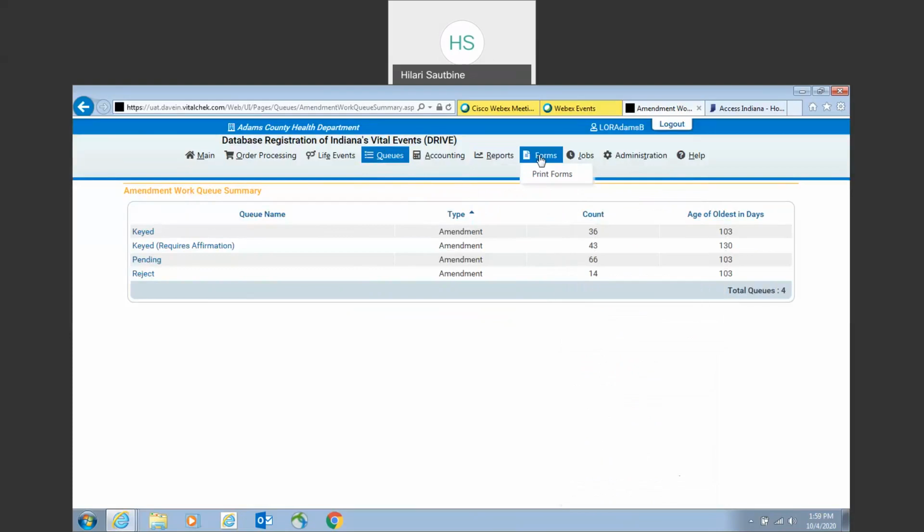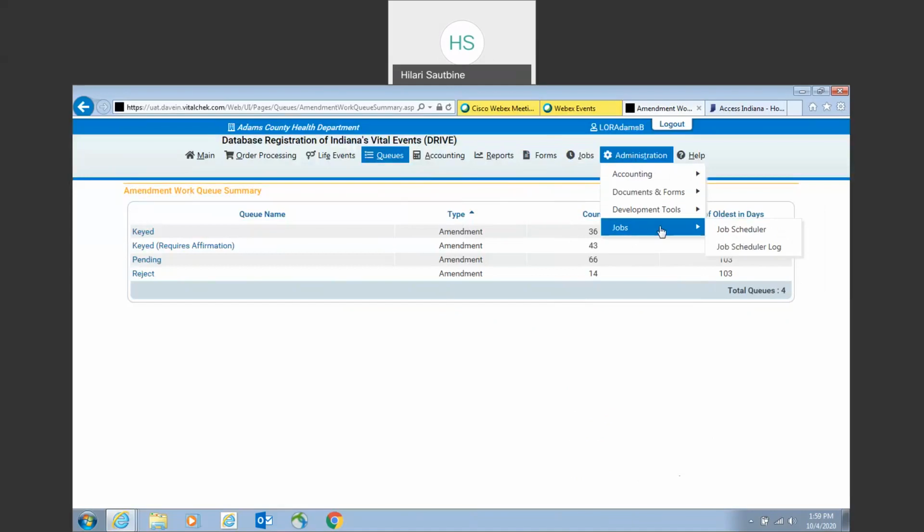Your forms menu will have any fillable print forms in it. You will also have a print forms option within each individual record that will bring up many more forms, such as your PA forms and your birth certificates and your birth certificate abstracts. Under the administration menu, the jobs category is where you're going to schedule jobs for any bulk print jobs, such as your birth notification letters or any extracts. And then you have a help button.